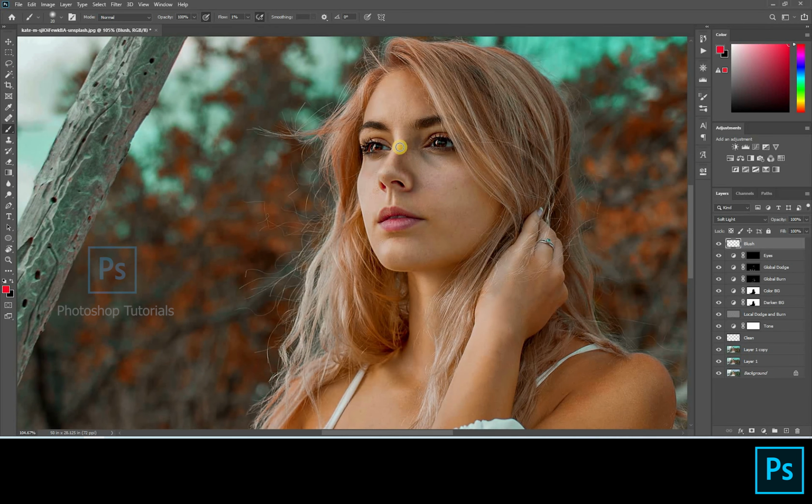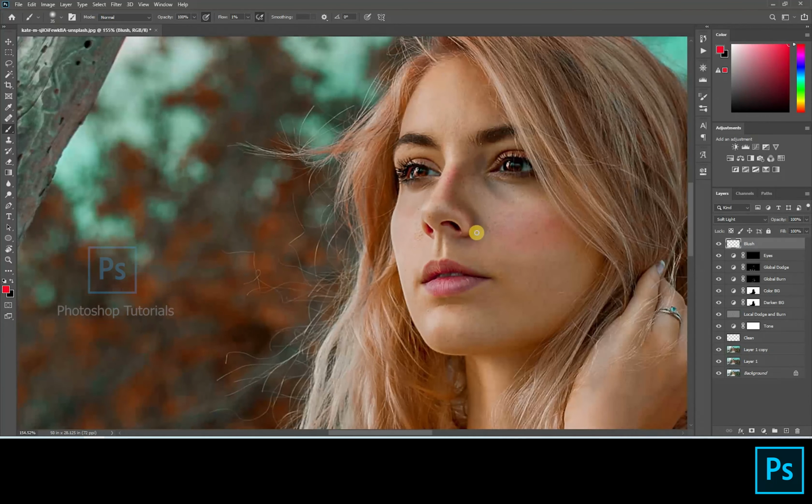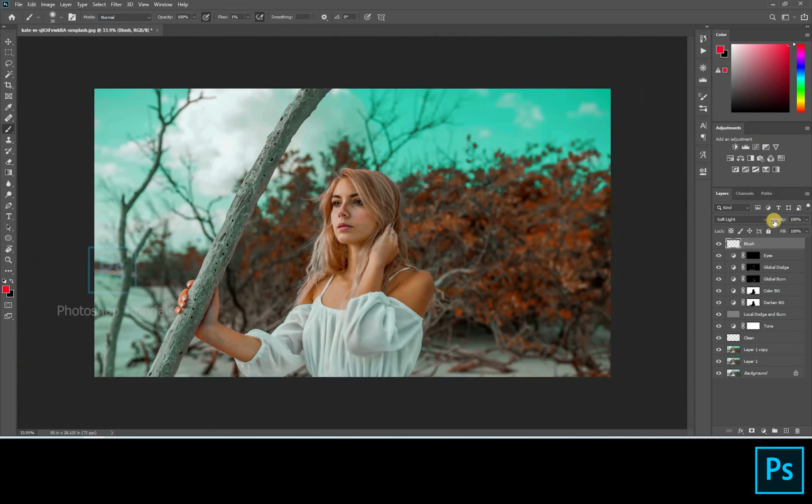Start brushing on the nose and on the cheeks gently. If overdone, decrease the opacity to look natural. This is fine, I guess.